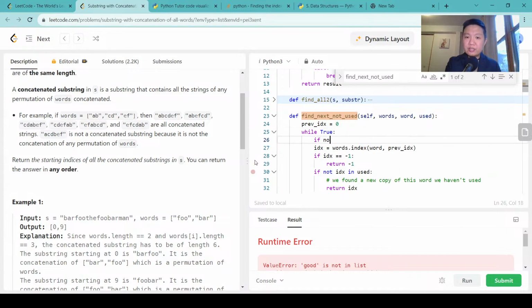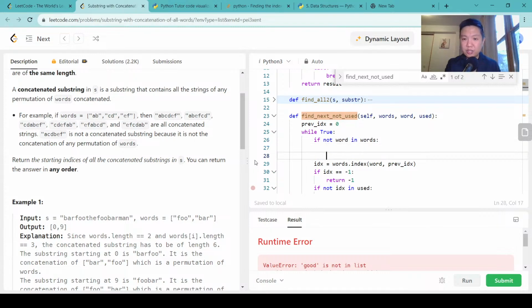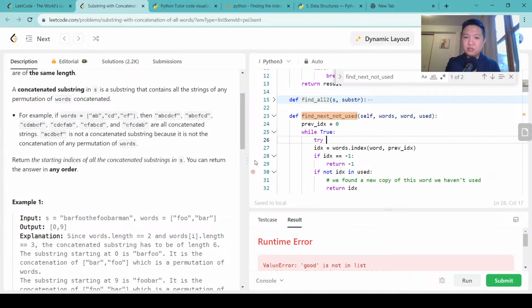I was initially doing something that looks like this, word in words. But I can't do this because of the previous index, right? This will not give me the same answer as this because I'm missing the previous index. If not word in words, and there are multiple occurrences of word, then on the second one, it will not do the right thing.